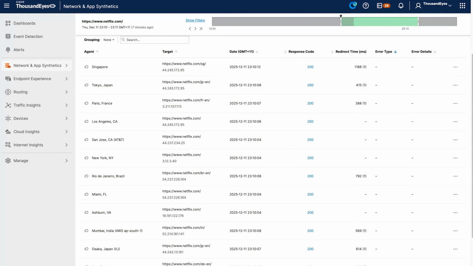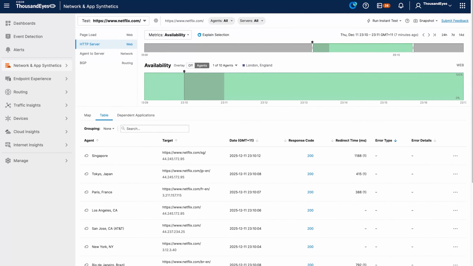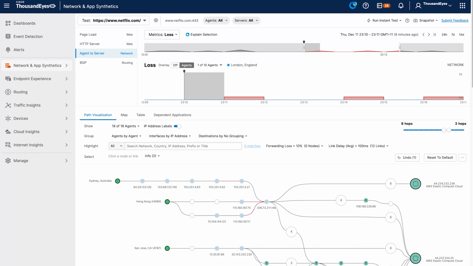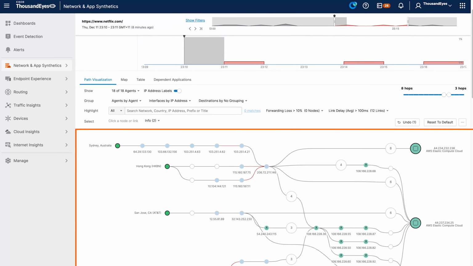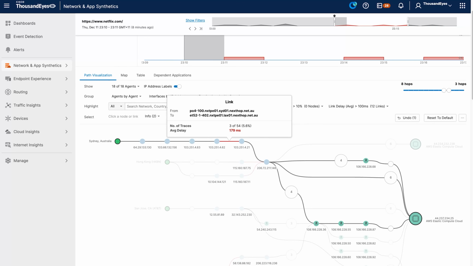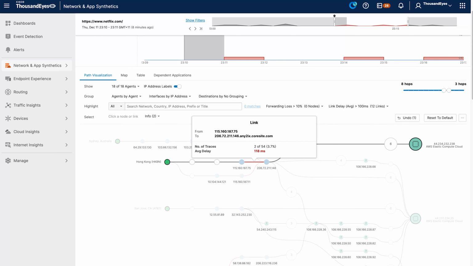To troubleshoot issues affecting a specific CDN point of presence or the connection between the origin and edge locations, use path visualization in the agent-to-server view. Path visualization helps identify interfaces with packet loss or links experiencing high latency between the source and the application front-end. This lets you pinpoint the exact location and cause of disruptions.